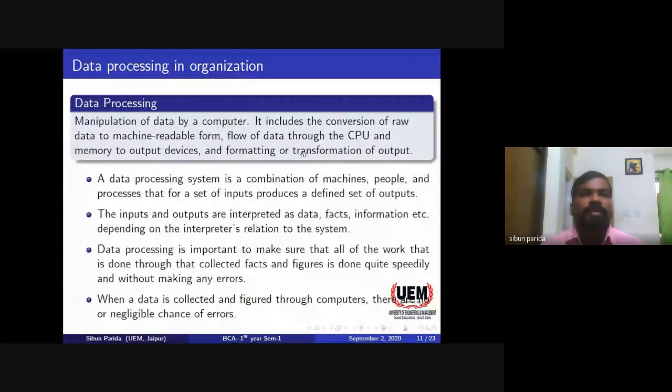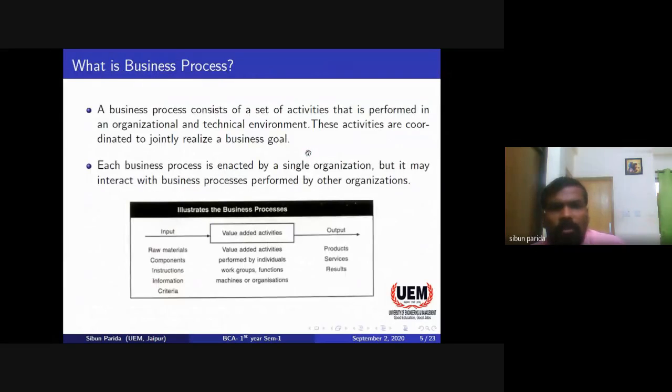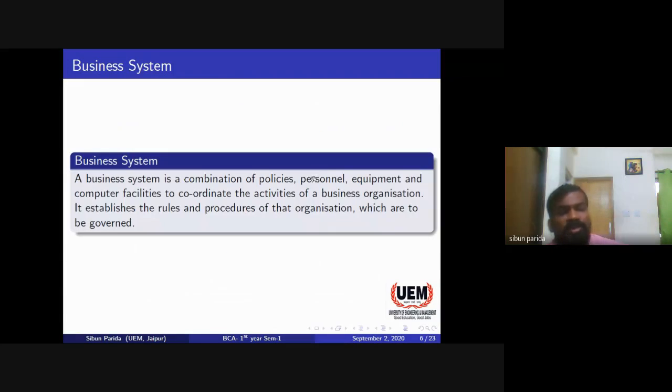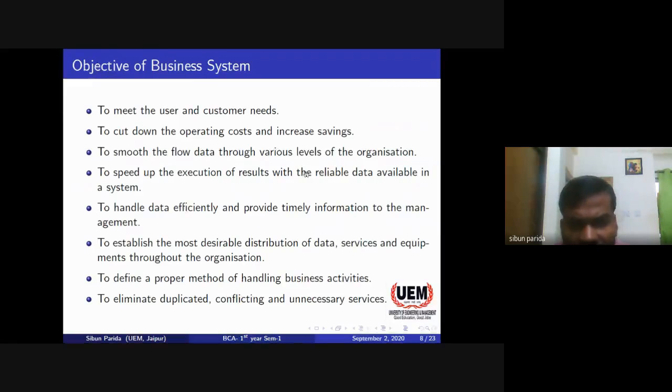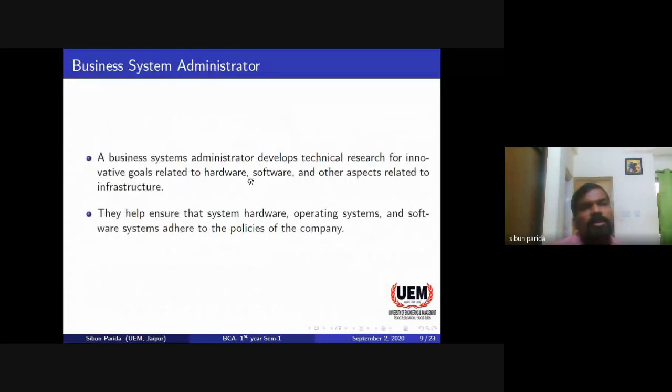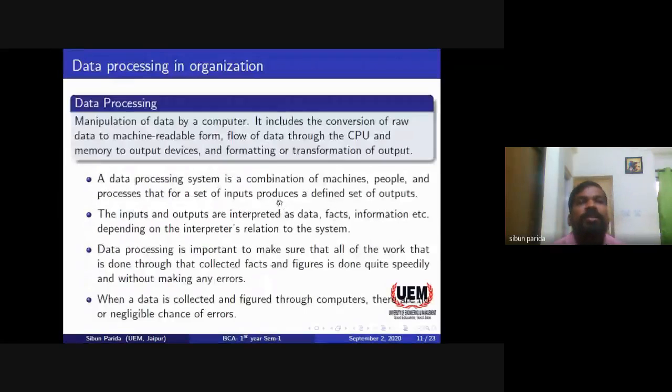In my last class we have discussed what is business, what is the definition of business, how business process is executed in a system, what is called business system, what are the objectives of the business system, and what is the role of the business system administrator inside the organization. And more importantly, we have also discussed a few technological issues which exist inside the business organization. So today we will start with data processing in organization.